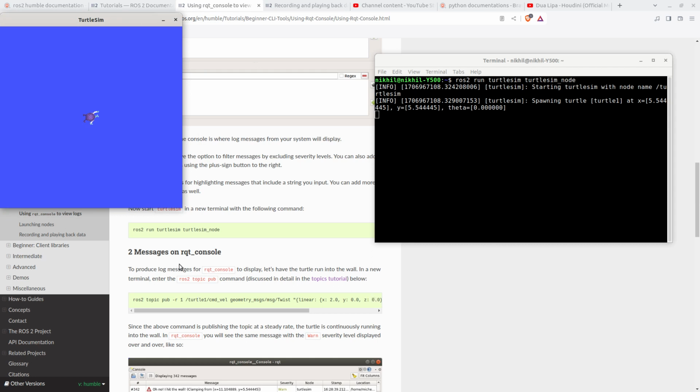Now, to produce log messages for RQT console to display, let's have a turtle run into the wall. In a new terminal, enter this command. Once we run it, this turtle will go here and hit the wall. That is what we will witness now.